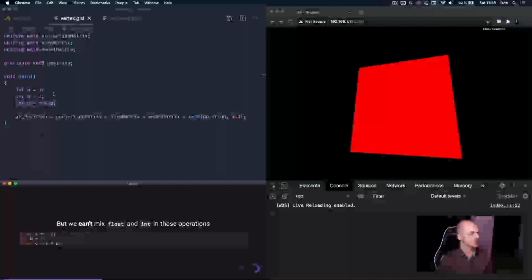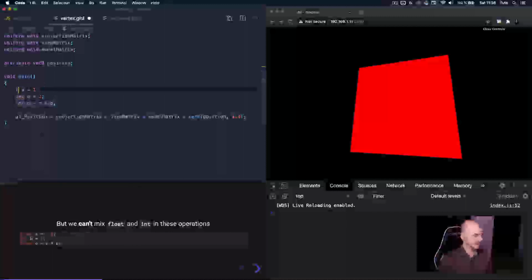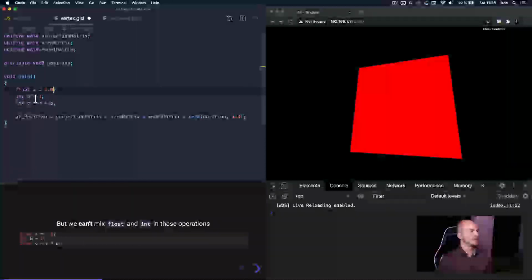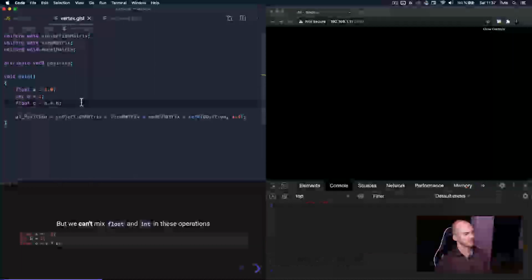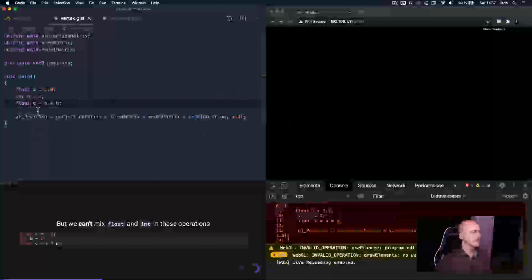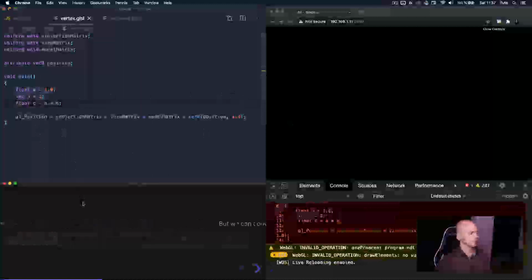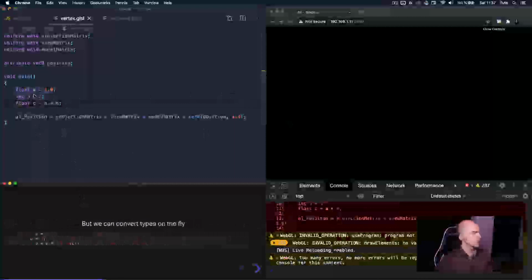We are going to see that later because we cannot mix. Like if I do float a = 1.0, b = 2, so it's a float with an integer, and then I save, I get an error. And if I try float, I get an error too. All right, I cannot mix them.